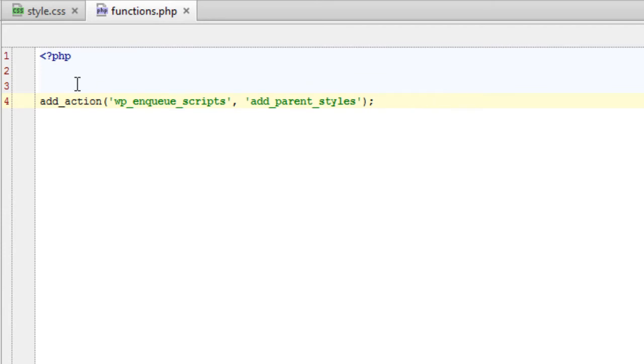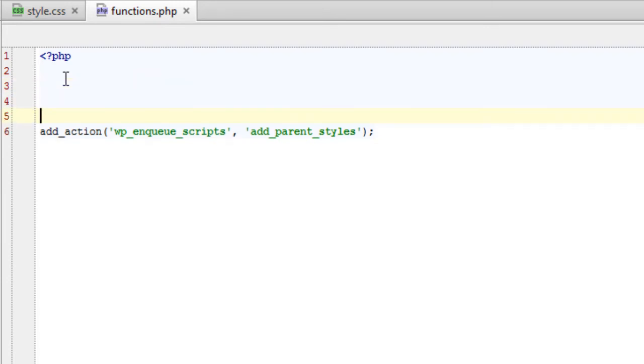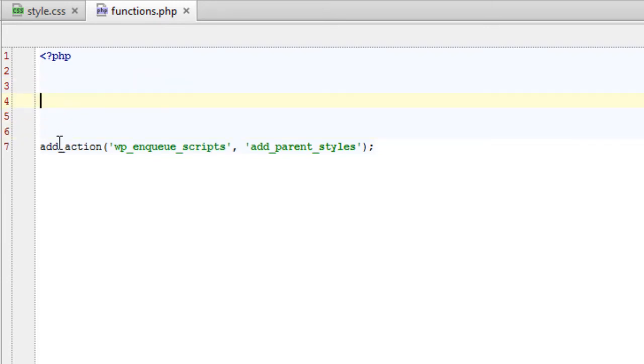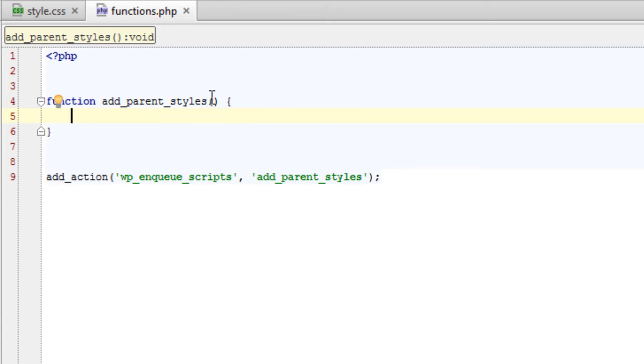Now I'm going to move this down a little bit. This says, when you're loading your scripts, include our function. So we're hooking onto the script loading action here. We're going to type in function, and then our function name, which I made add parent styles. It's not going to take any parameters, so that's just some blank open and close parentheses. And then our function is encapsulated within curly braces.